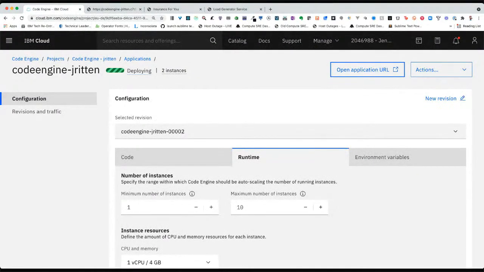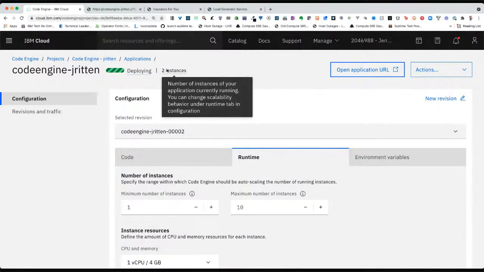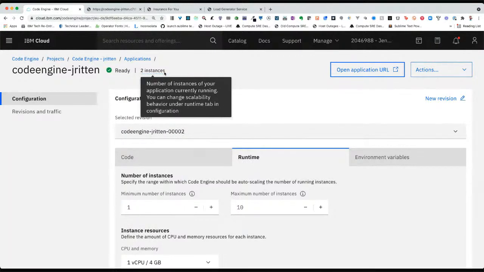Wait for that to finish. There we go. And remember, we looked at this before. What we're doing is rolling over the traffic, which technically doesn't exist right now, from the first revision of our application to the second revision.